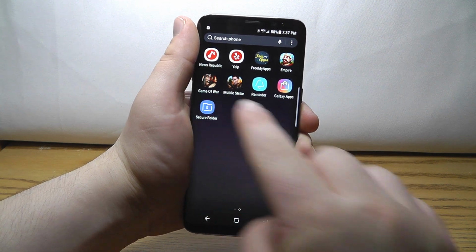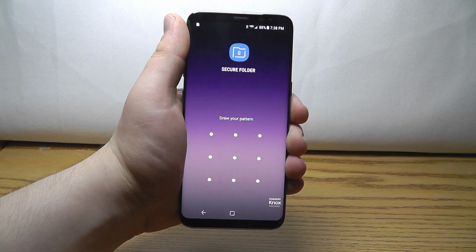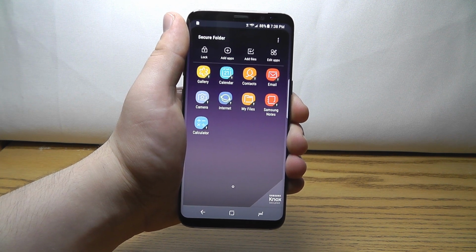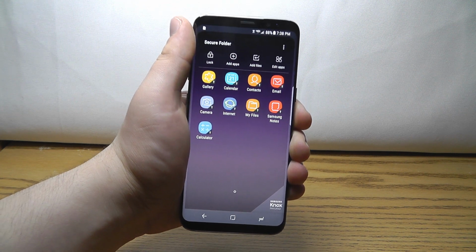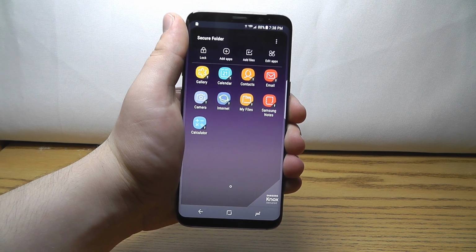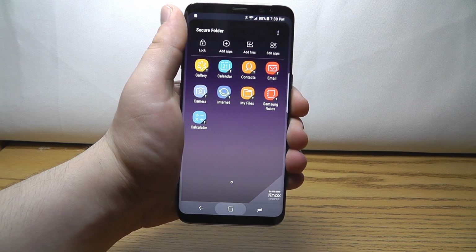Here's the secure folder. Click on that, and as you can see, it doesn't let you just go in. You do have to put in that pattern ahead of time. So that is a great feature that I recommend utilizing, especially if you have a lot of different apps or sensitive material you want to keep safe and private.